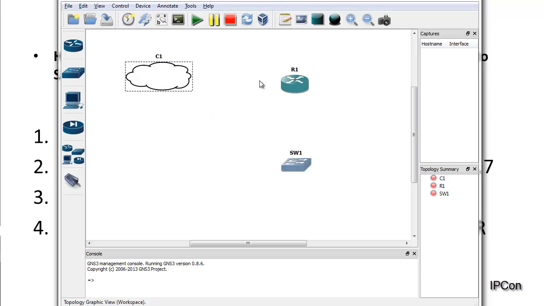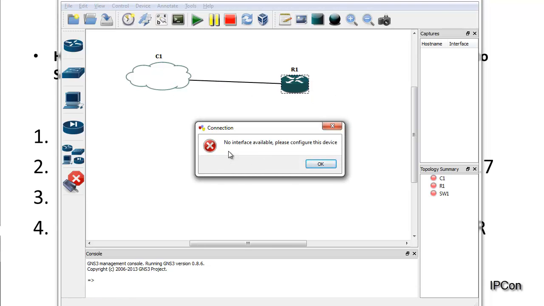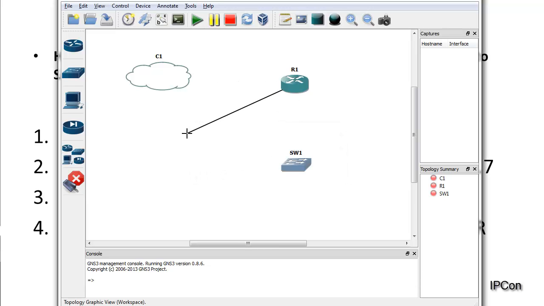Now if you drag and drop, if you want to connect your gig 1 to the cloud, it will not connect. It will give you an error message. It will say no interface available, please configure the device. So in this case you have to configure the cloud and add your wireless or wired network card.